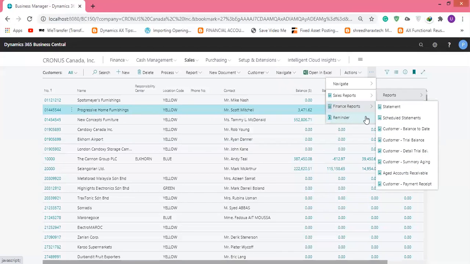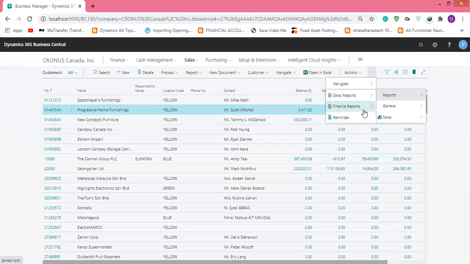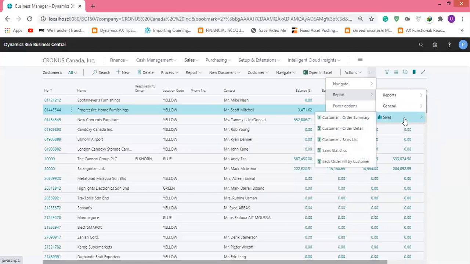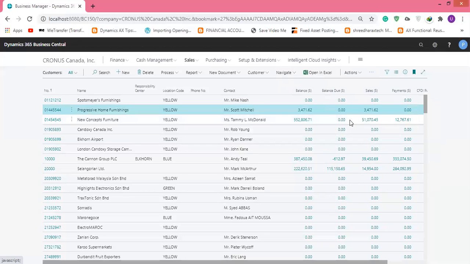Here we have the reminders. Last, in the general section, we have customer register or top 10 customer list. In the sales section, we have customer order summary, order detail list report, and sales totals. Let's suppose I want to open the customer order summary report.